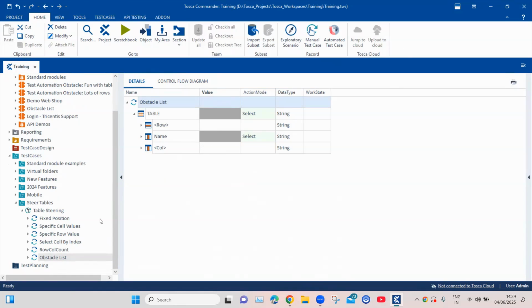So these are some of the different operations which you can do using different properties and different methods which are present in Tosca. This is part of the TBox table control. And once you add that control, then you will have access to all these properties. And using different action modes along with the properties and the attributes, you can basically steer any table and any cell or any column or row.